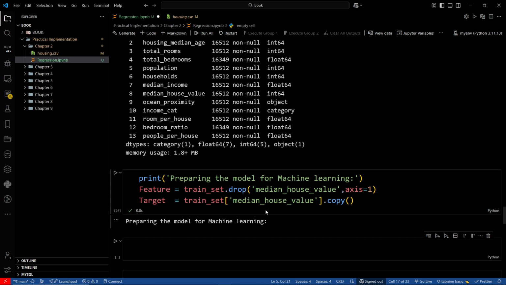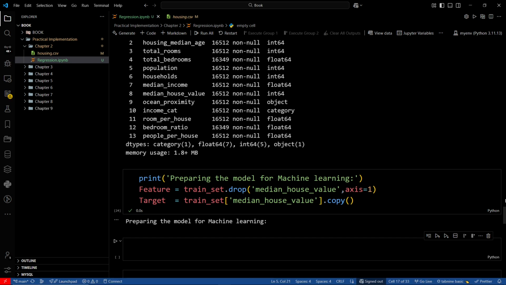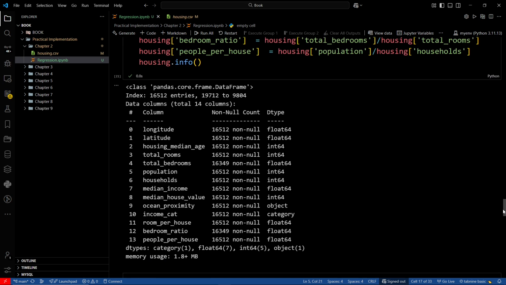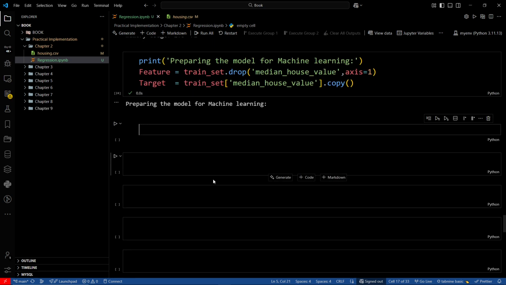Okay, now as we all know, we have a lot of missing values. As you can see, 16,512 out of almost, I think, 21,000. So first of all, we have to fill all the missing values. We have many techniques to fill the missing values. In this case, I think the simple imputer is the best technique. Let's import the simple imputer.